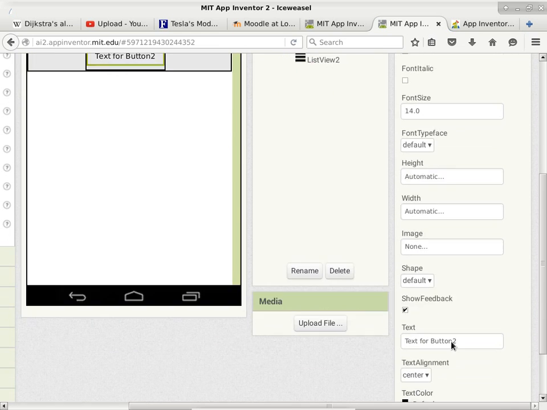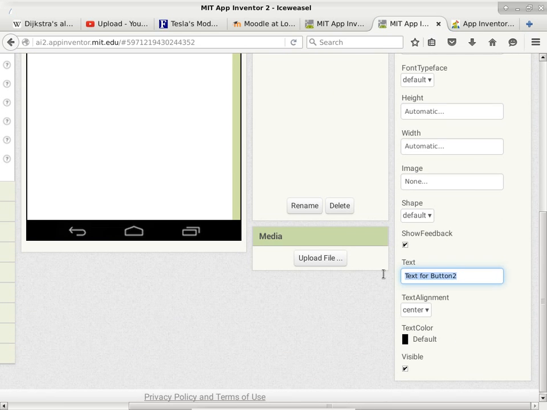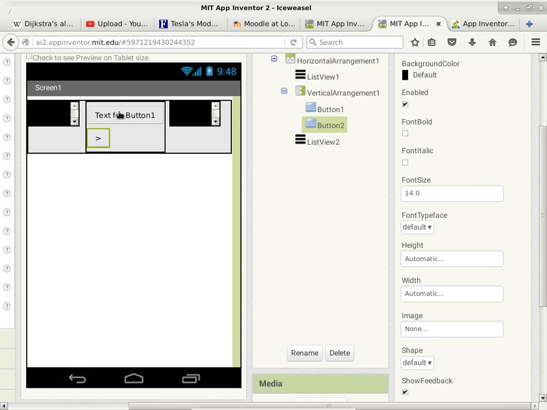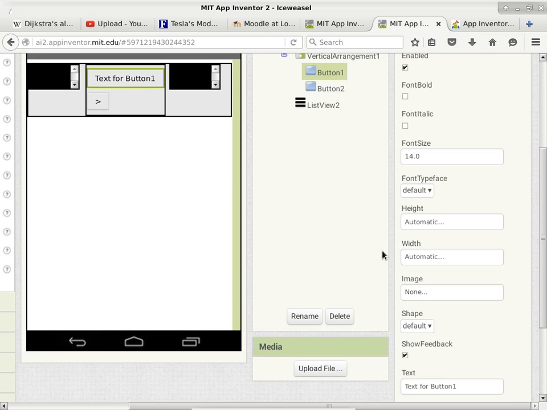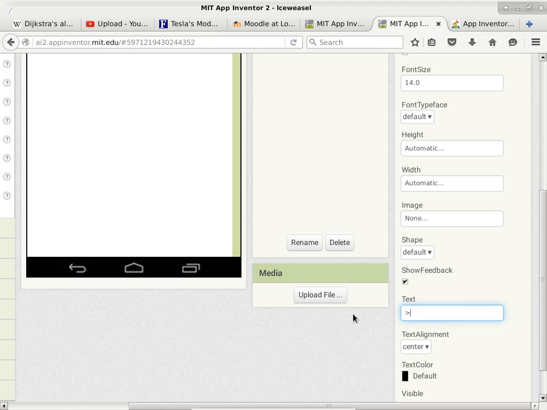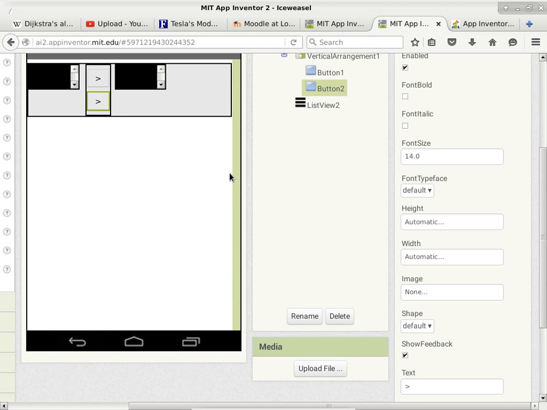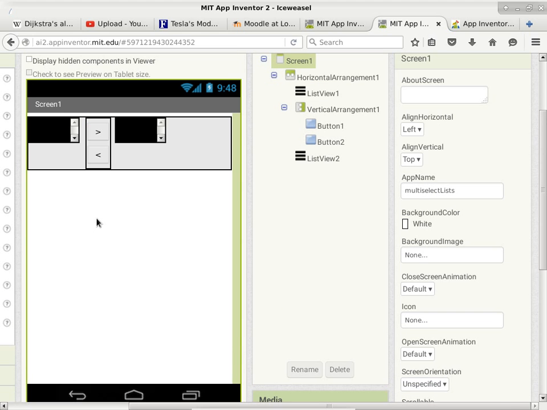So instead of having the entire text being this long, I'm just going to use a greater than symbol for the first one. Oops, picked the wrong one. So I want a greater than for the first one and a less than for the second one to indicate which direction I am moving items. Just like that. Are there any questions about what I have done so far? Is that all good so far?